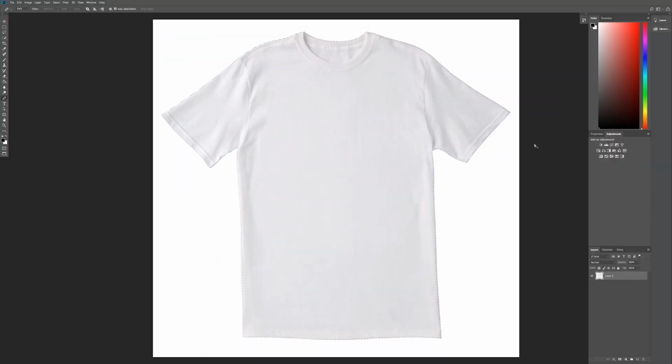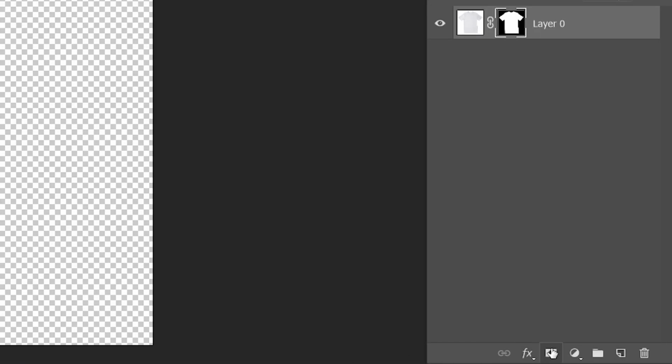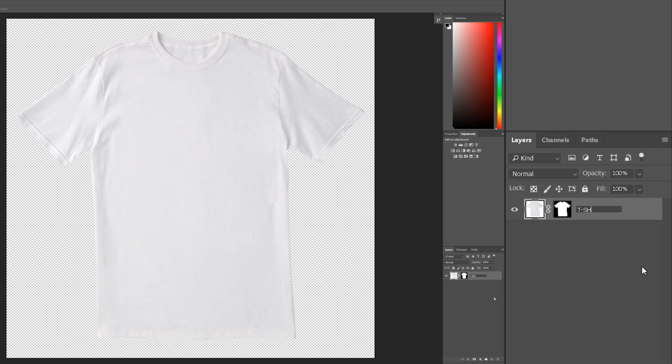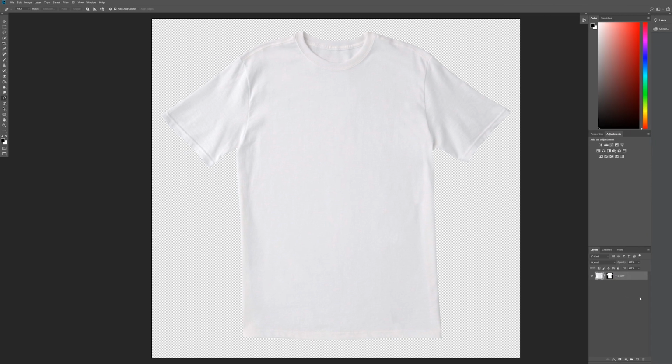After the selection is made, go to the bottom of the screen and press Add Layer Mask to create a new layer with a t-shirt on a transparent background. Make sure to always name your layers, so it's easier to navigate through them in the process.